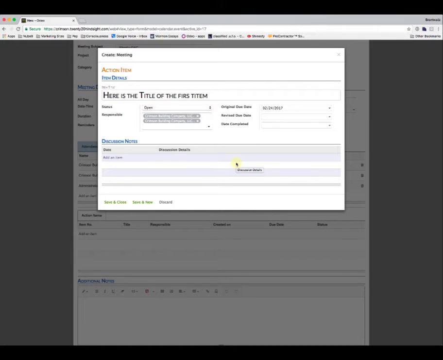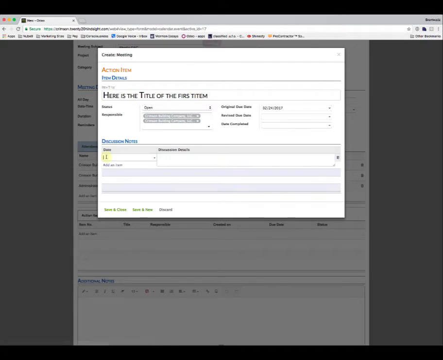Our discussion notes also work in a time fashion, because as we're working on these action items, we want to be able to keep track of all of the discussions that we're having. Maybe in our next meeting, we're still discussing this particular item, and we want to keep track of all of those discussions and when they occurred. So let's put in our first discussion here. We'll just put in the date. Here are the details of our first discussion. And I'll just click off of that to save, and I'll save and close.